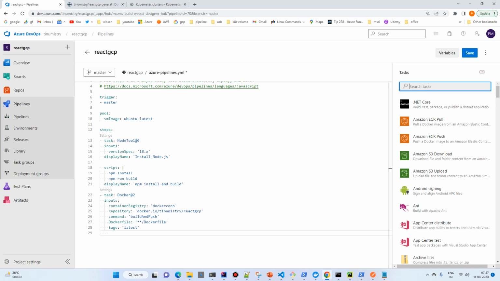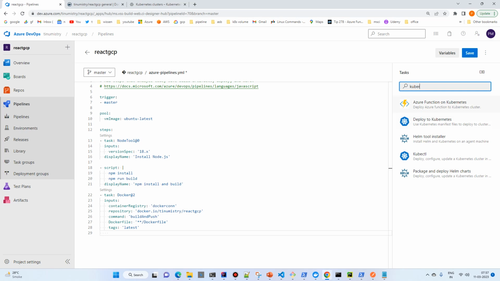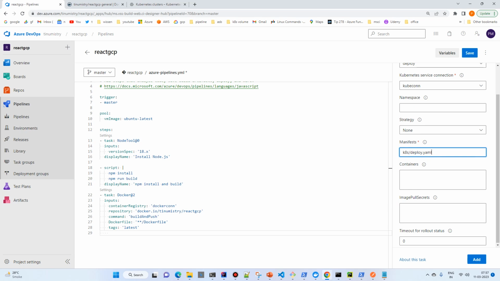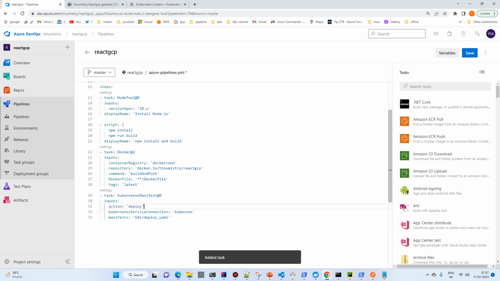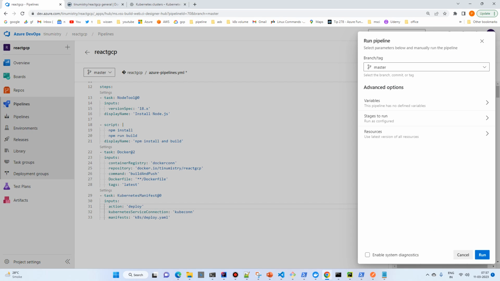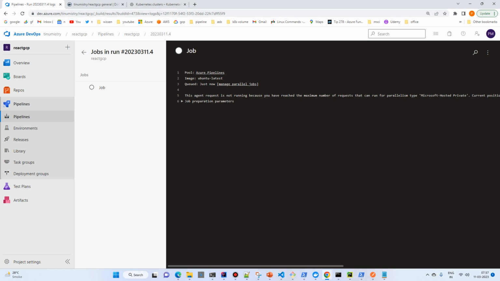So now create a Kubernetes task. Select Kubernetes and select deploy to Kubernetes. Fill up these values, kubecon, and then the manifest is the path where our deployment files are residing. Now create as deploy.yaml. So all looks good, add it, and that's it. So now save it and run the pipeline, and let's see. We'll wait for some time. I'll pause the video for that time.